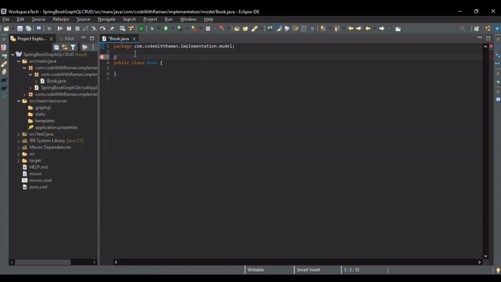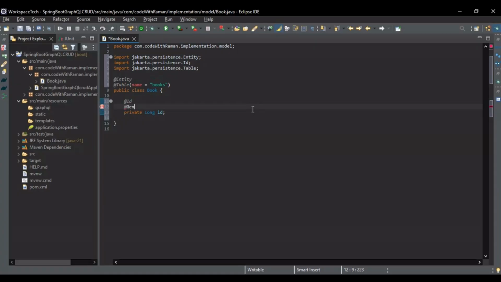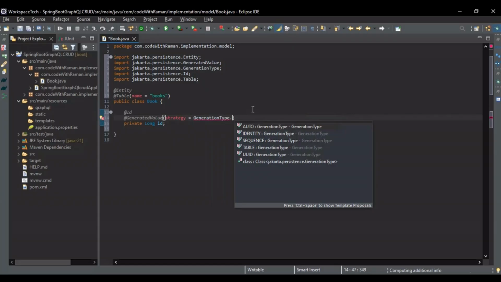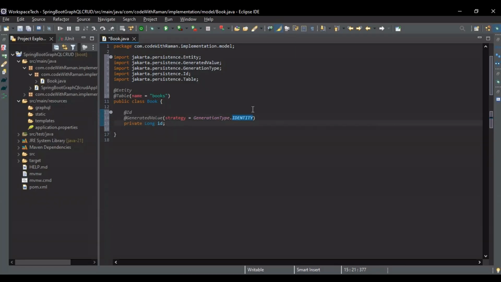So let me first define it as @Entity, and let me also define the table. In @Table, let me say name equals book. So our table will have the name book, and we first need a primary key. Let me define private long id. Let me mark this as @Id, and @GeneratedValue with strategy equals GenerationType.IDENTITY. So my primary key is defined.